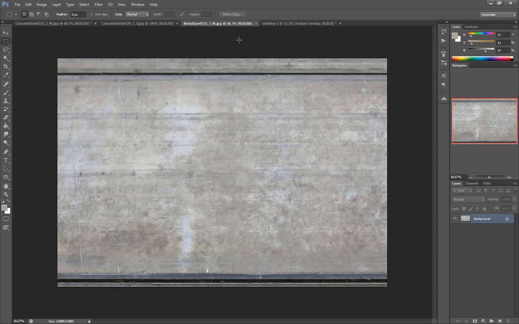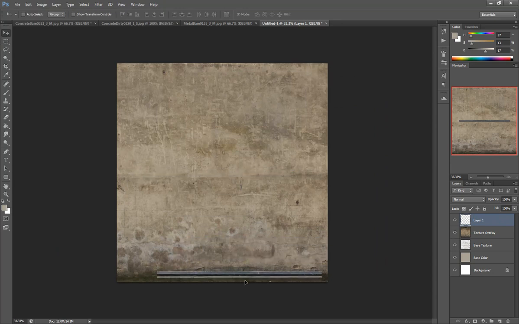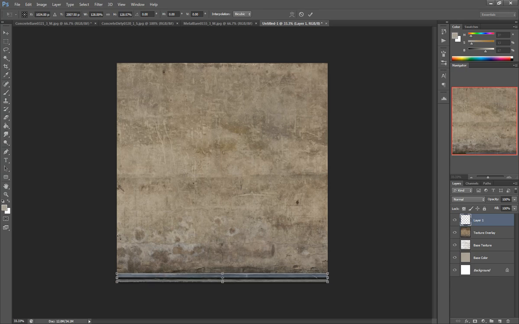Now what I'm going to do is go over to this metal texture that I downloaded from cgtextures.com, and I'm just going to copy a few bits and pieces from it to create a kind of metal lining along the bottom of this wall diffuse texture. Again, I'm going to hit Ctrl T on my keyboard to bring up the transform tools and manipulate it to the position and scale that I want it to be at.